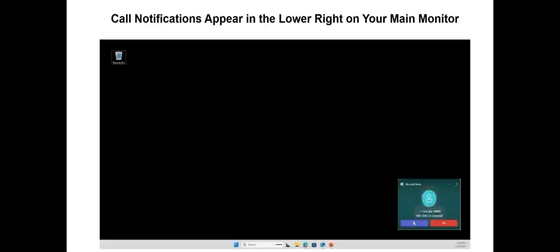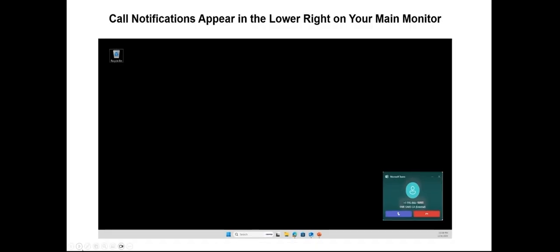Next up here is the Teams desktop calling notifications. In my main monitor in the lower right corner, this is an example of what a direct call to you could look like. Now, there are other notifications, so I've blown them up here so it's a little bit easier to see them. This is that same one, so this is a direct call example.